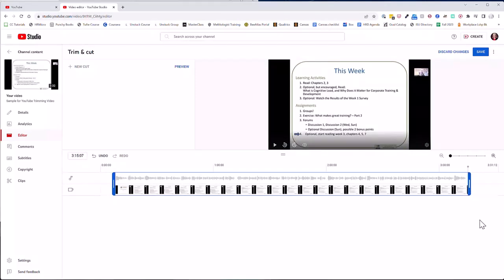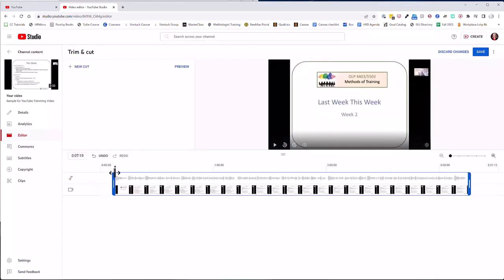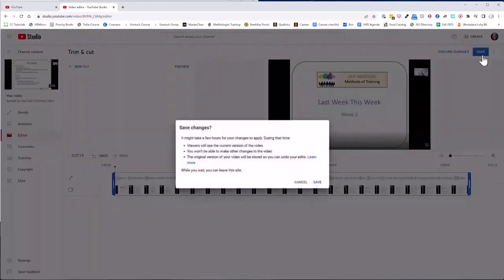So now when I go to play my video, I'm going to move my playhead all the way to the beginning. When I go to play my video, this is going to be the start of my video. So you have a choice. You can discard your changes if you don't like what you've done, or you can go ahead and save it. So I'm going to go ahead and save it.